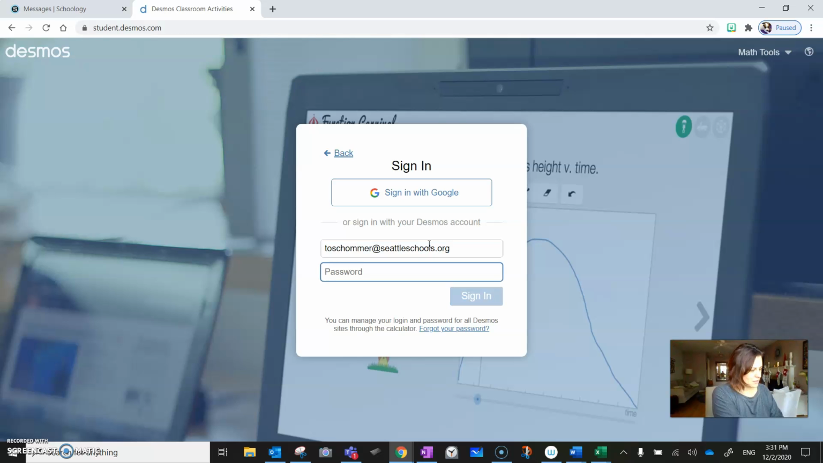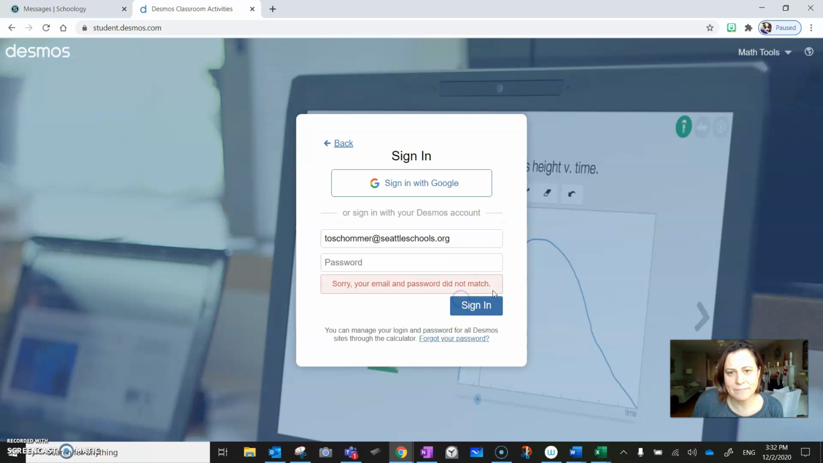And his password. I'm going to log in, and it doesn't match. Oh, I know why. Problem with when your password doesn't match is... Just a second. I figured it out. I put in the wrong email. It has to start with a 1. Ta-da! Okay, here we go.